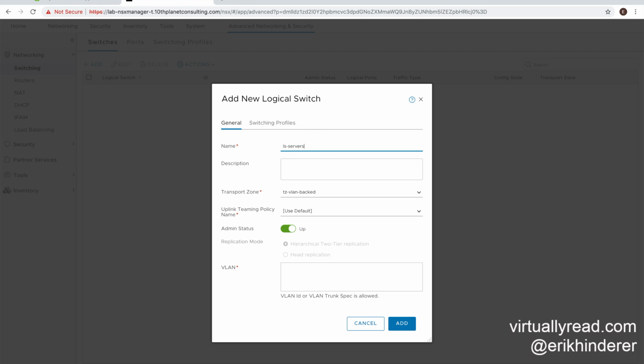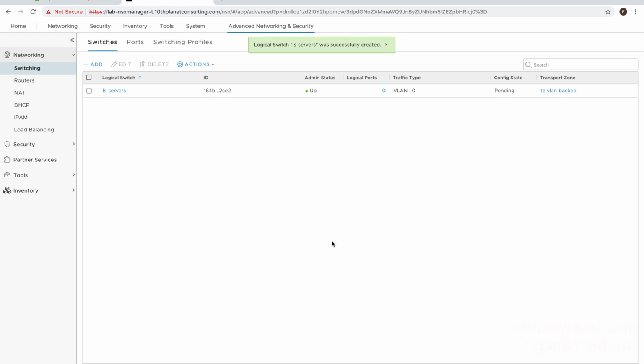So here, we're going to add a new logical switch for our servers. You see our transport zone populated. The default profile for teaming is good. Here we're going to enter a VLAN. We can do a range of all VLANs for trunking, so 0 through 4094, or we can specify an individual VLAN. We'll click Add. And then up above, we have our switching profile.